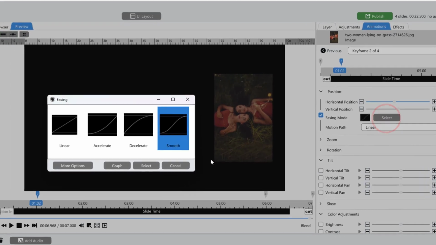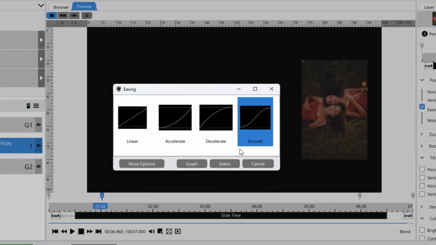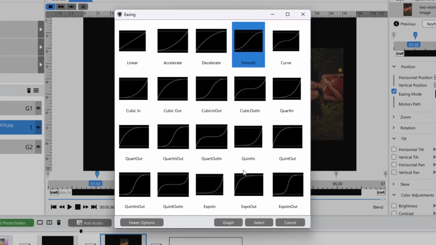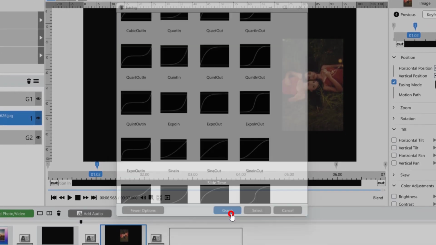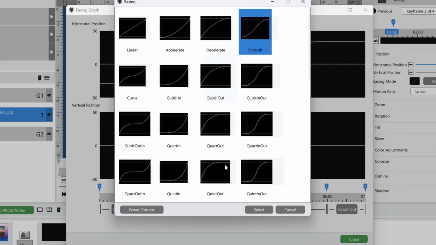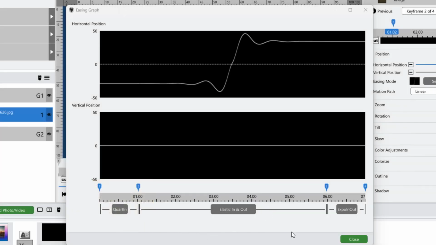The four most common easing modes are shown in a reduced window. If you click on More Options, you'll see over 40 easing options to choose from. The easing mode window also includes a new multi-keyframe graph view. This graph can be used to see how different easing settings will work together across multiple keyframes. Easing settings can also be changed from this window.